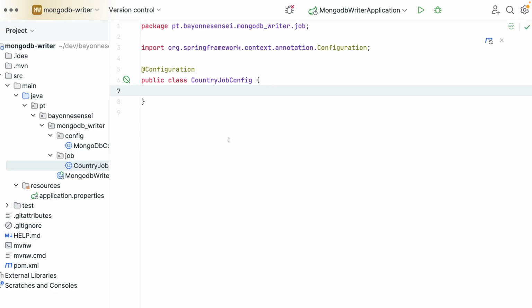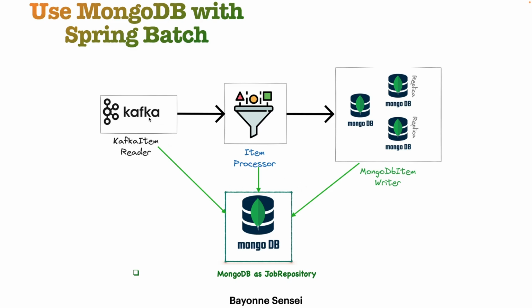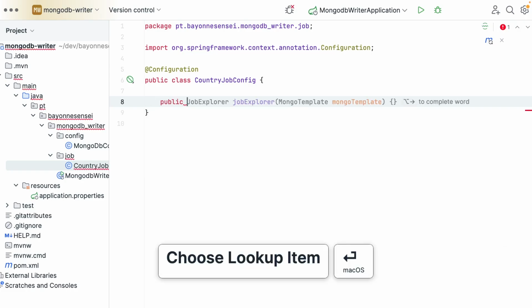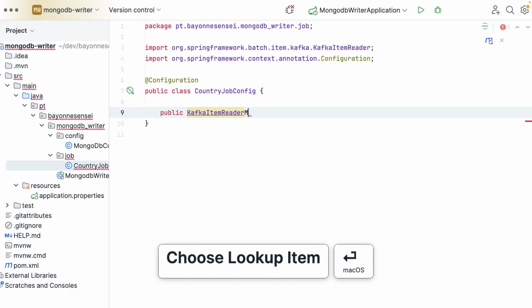And yeah, so going back to our slide, as we can see, this is the structure of the job that we are going to build, right? So we need the Kafka item reader and the MongoDB item writer. Now let's first create the Kafka item reader. Let's start by creating our Kafka item reader.